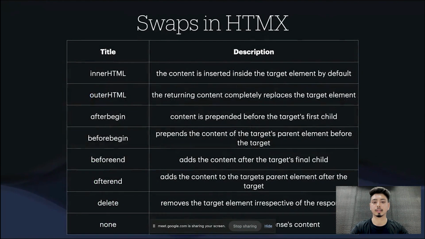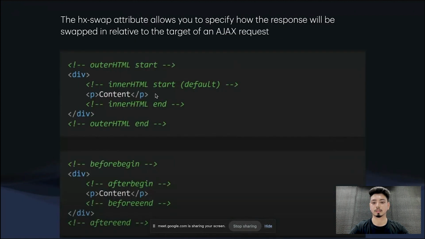So by default in HTMX we have swaps, like innerHTML, outerHTML, afterbegin, beforebegin, that kind of stuff. And here is a small visual representation of that.